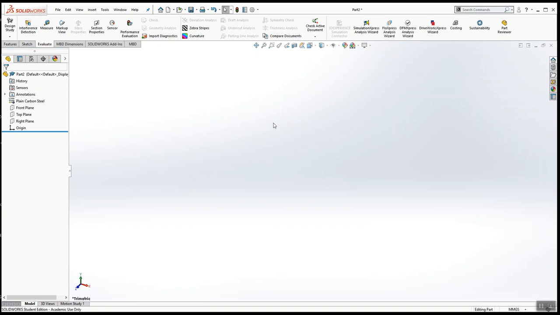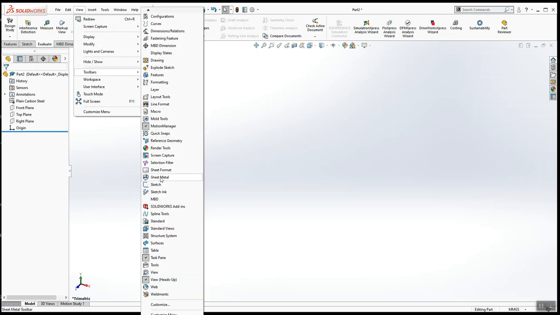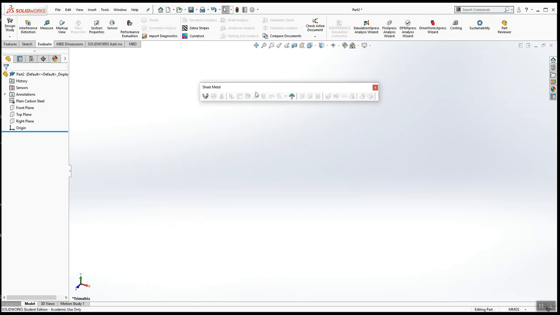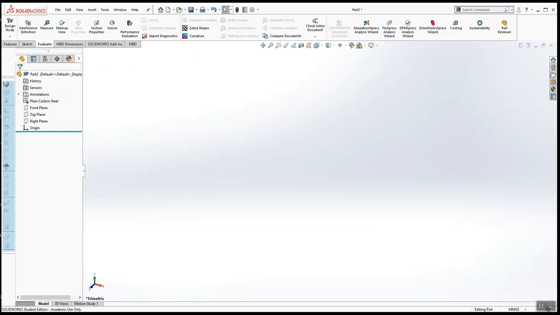So the first thing I want to do is locate and insert the sheet metal toolbar. So I'm going to navigate up to the View drop-down menu, select Toolbars, Sheet Metal. I am going to pin the sheet metal toolbar just to the left of my feature manager. There's a lot of tools and functionality with the sheet metal toolbar, and I don't want it taking up too much space.